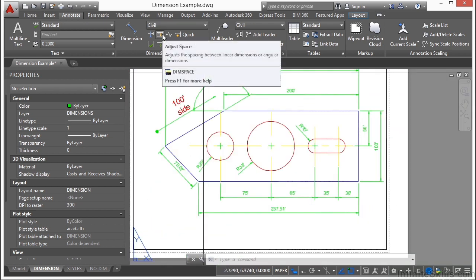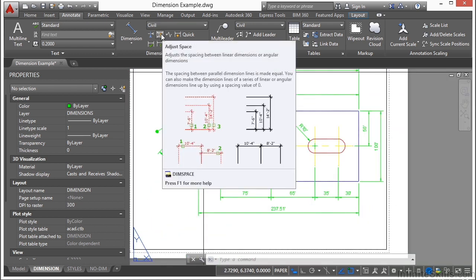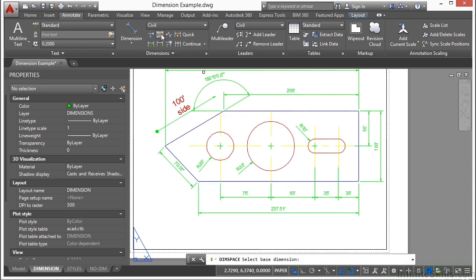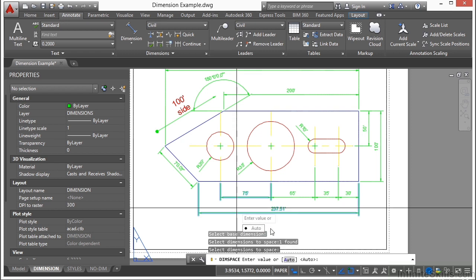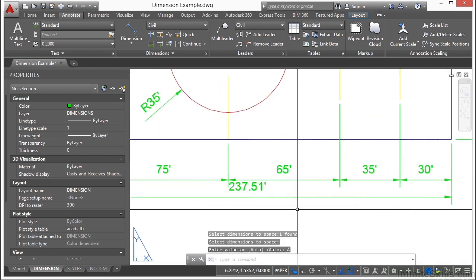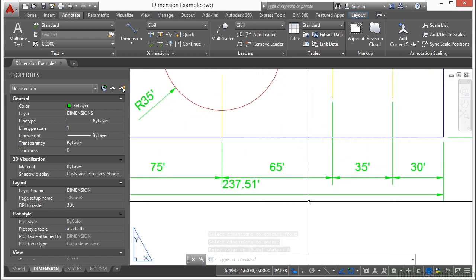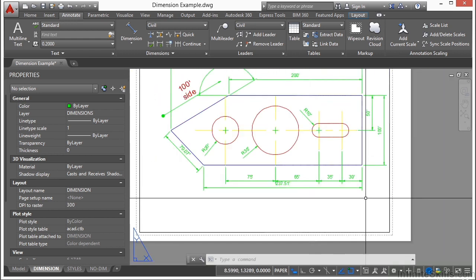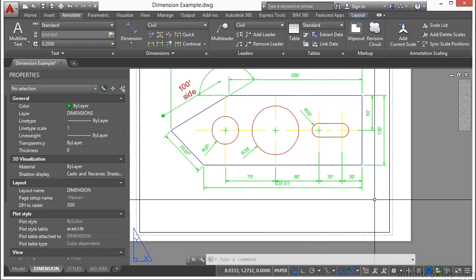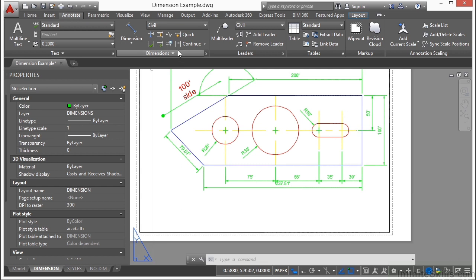So that's a nice little feature there. Another one you might want to use is the adjust space. This adjusts the space between your linear dimensions. So if I select the baseline and then select the one to change, right click, I can just choose auto, and it will automatically adjust it to a certain size. Now this is good if you want to have a lot of stacked dimensions that need to have the exact same spacing throughout the view. That'll keep your drawing looking real nice.